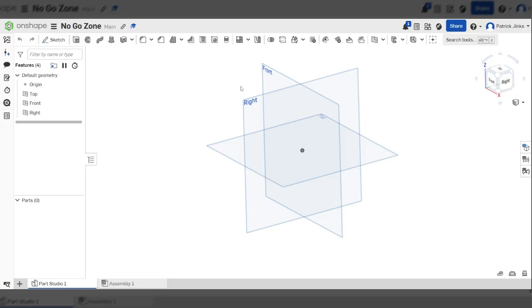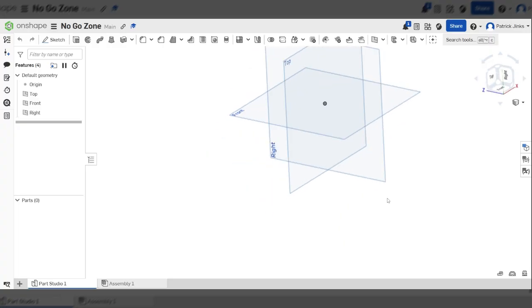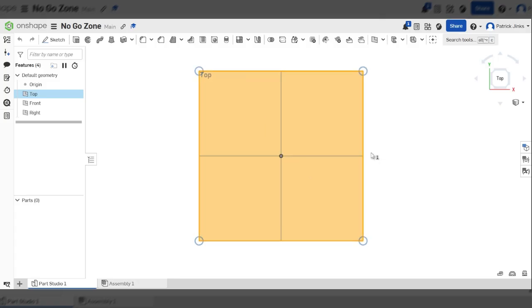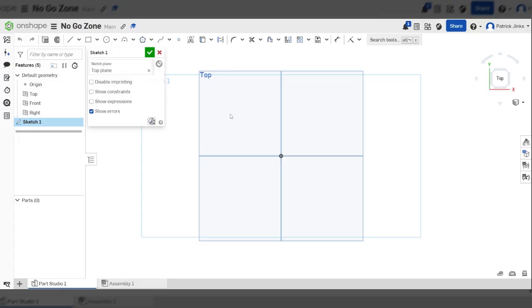So the first thing we're going to do is start a sketch on the top plane. Then we're going to go ahead and click sketch. Click the top plane if you've not already done so, so your sketch tools become active. Now I'm going to go across to the rectangle.